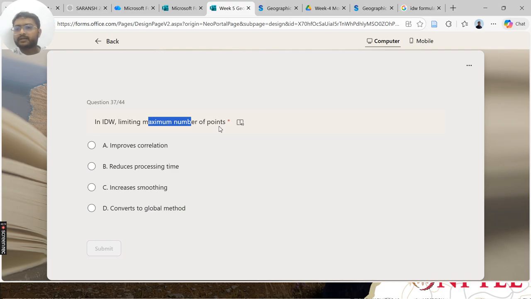So what will happen? Like correlation, we don't know whether, as we are increasing distance, the points which are further away have high correlation or less correlation. But one thing will happen definitely, that it will reduce the processing time, because we are taking less number of points. Okay, so the correct option should be option number B rather than A.